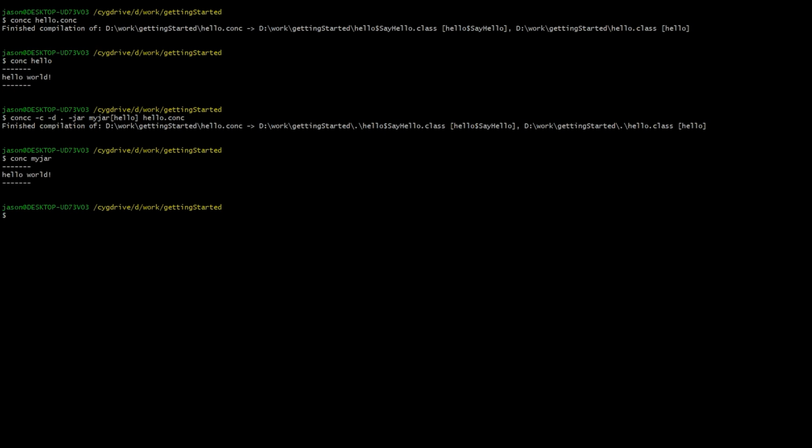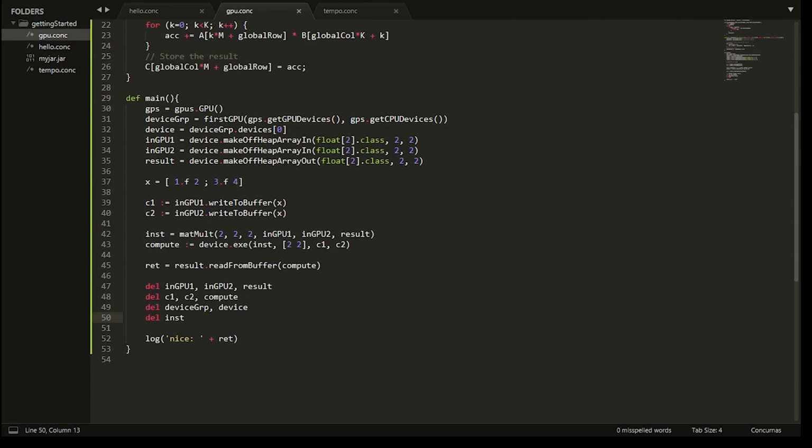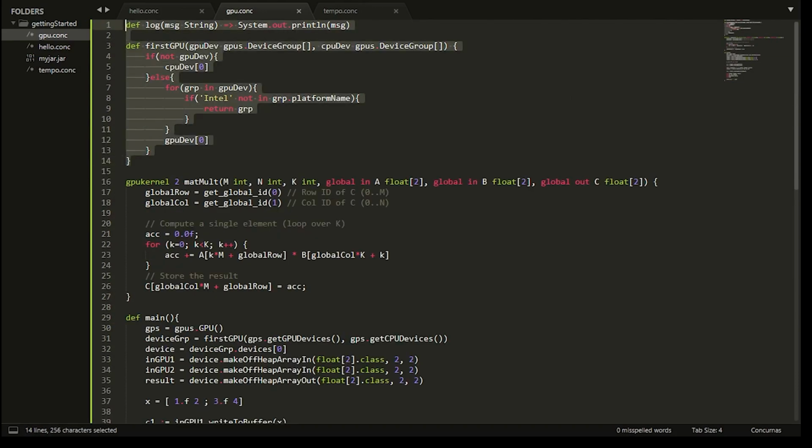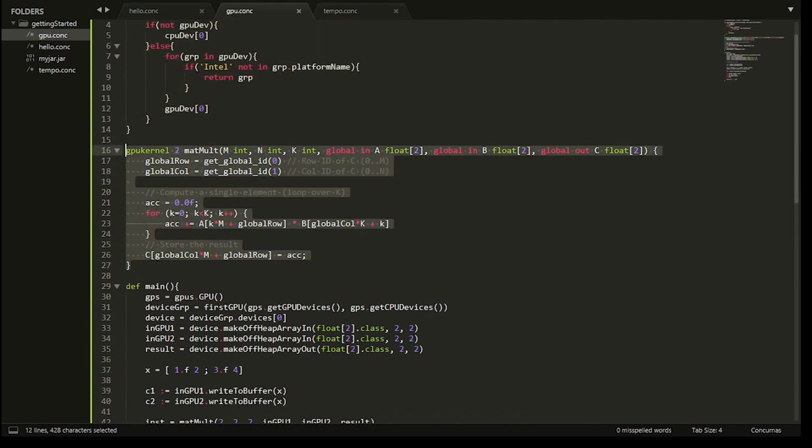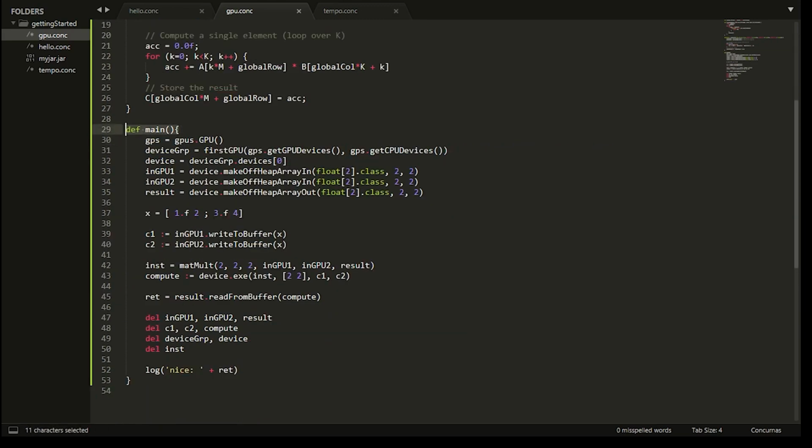Concurrent has first-class citizen support for GPU computing. Let's look at a quick example of GPU computing now. Here we define two utility functions. Next is our GPU kernel. Note that this code is idiomatic Concurrent code, fully syntax and semantic checked at compile time. Next is our main method.